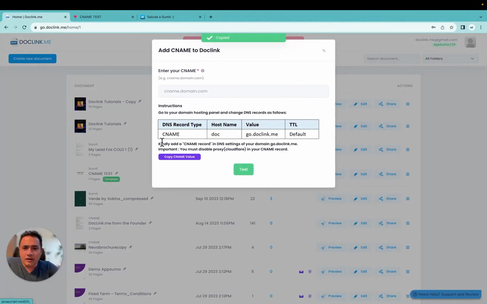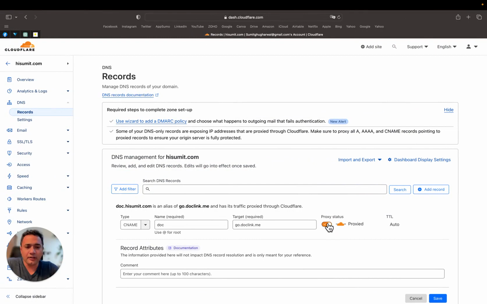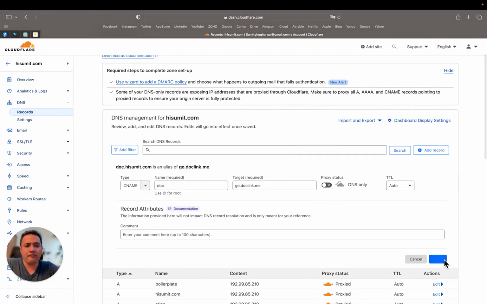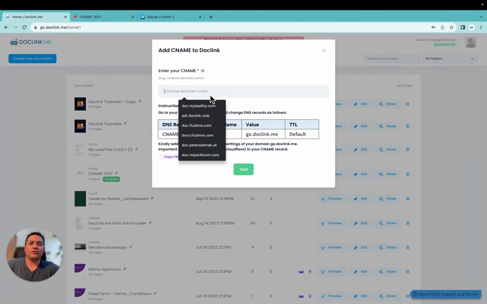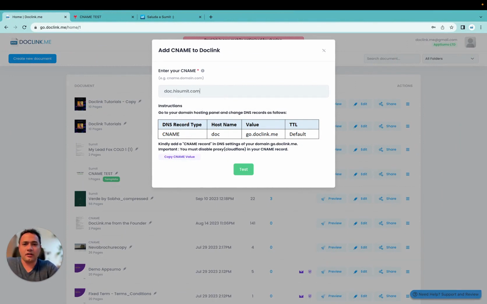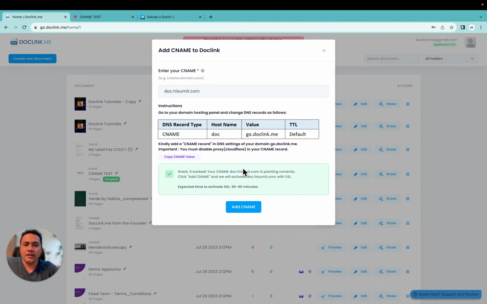And then next, just read it out. Kindly add a CNAME record in DNS settings of your domain, go.doclink.me. Important, you must disable proxy in Cloudflare. So I'm also in Cloudflare. Just disable the proxy and save. So once it's saved, your subdomain doc from hisumit.com is now pointing to go.doclink.me. So I will write down here doc.hisumit.com and test it. Yay, it works.